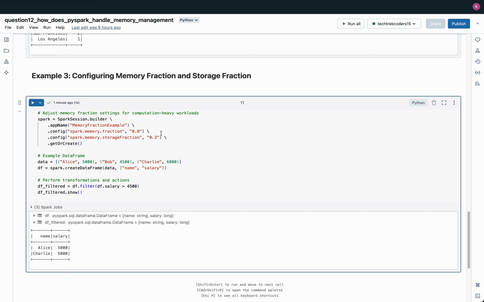The spark.memory.storageFraction is set to 0.3, which specifies that 30% of the allocated memory pool, i.e., 30% of the 80% defined by spark.memory.fraction, is reserved for storage, such as caching data frames or RDDs. This configuration means that 70% of the memory within the unified pool is available for execution tasks. By fine tuning the storage fraction, we reduce the amount of memory dedicated to caching, freeing up more memory for execution tasks to improve performance in computation intensive jobs.